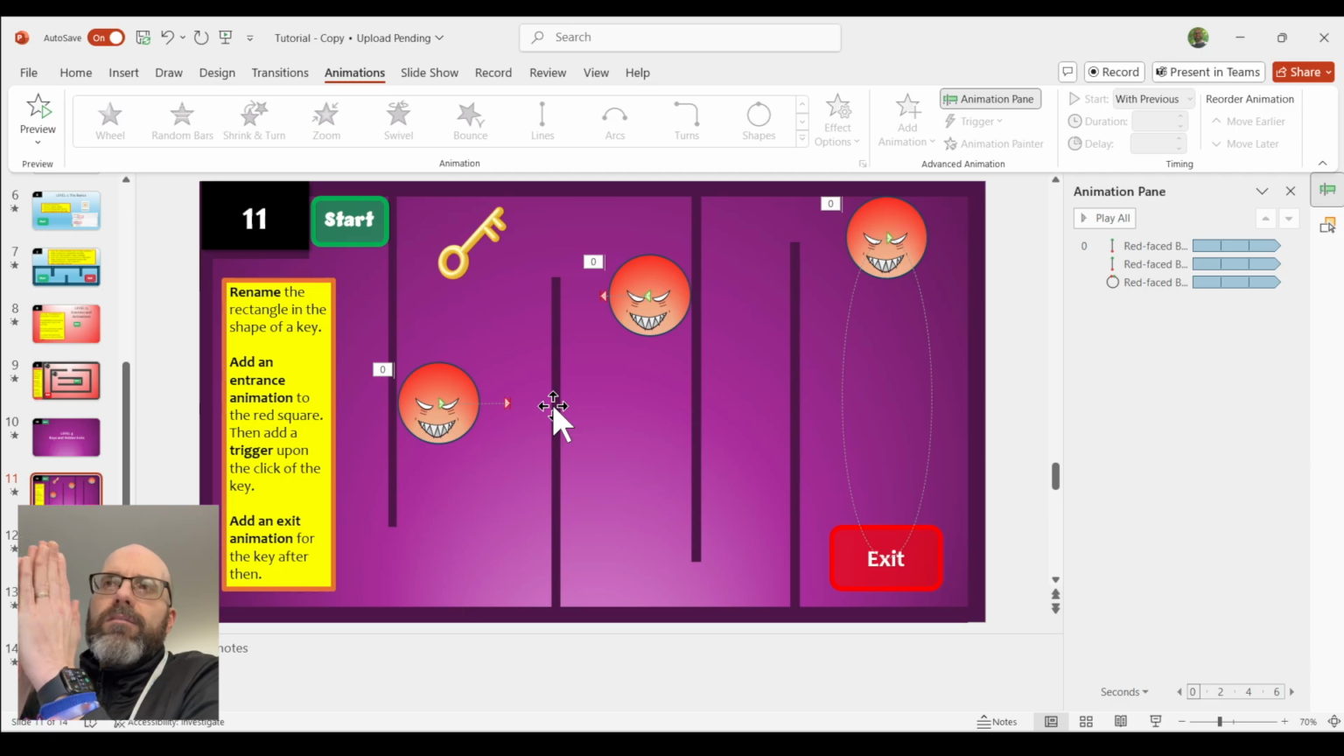So I need to think of the effect before I can think of the cause. The effect is I want this exit block to appear. So I need to add that animation first. To think about it this way, the cause and effect is: click on the key, 1, makes the exit appear, 2. I need to work with 2 first. I need to make that exit appear in order to select the trigger to make that happen. So let me show you.